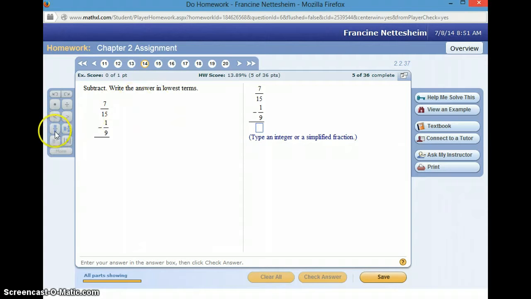This one right here is for entering fractions, and this one is for entering mixed numbers, the whole number and the fraction. Notice it's kind of grayed out. You can't access that unless you first click in the answer space. Once you click in the answer space, notice it brightened up. Now we want to add or subtract these two fractions, 7/15 minus 1/9.